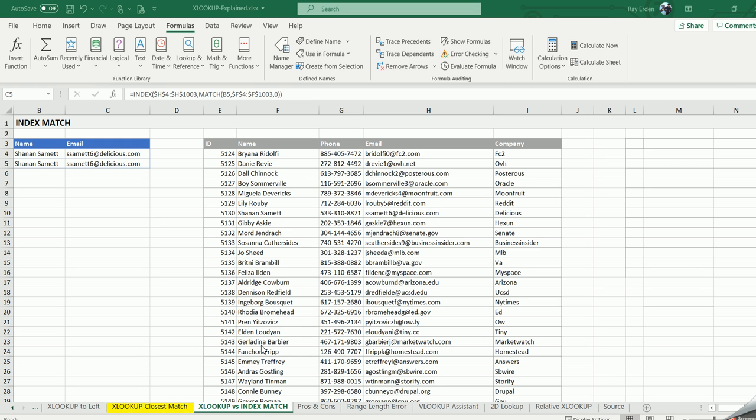Hello, in this session, I'll be talking about the XLOOKUP function versus the INDEX MATCH function in Excel. The example that we're looking at is, as you see here, under name, the same person shown twice. The first one is using the XLOOKUP function to show the corresponding email address for this person. The next one is using the INDEX and MATCH function combination, again showing the same result, the email address of Shannon Smith.